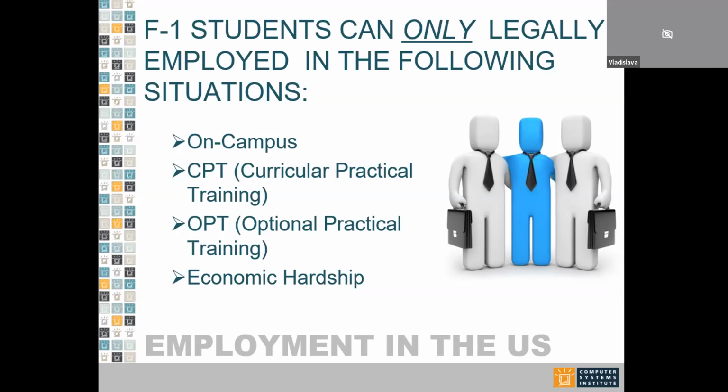Economic hardship. What is economic hardship? If you suffer severe economic hardship due to unforeseen changes in your financial circumstances, you may apply to USCIS for off-campus employment. Let me bring some examples of unforeseen circumstances. It could be loss of financial support, severe changes in the currency exchange rate, an unexpected increase in tuition cost, or excessive medical bills. In order to be eligible to apply for economic hardship, you should be a student at CSI for at least one full academic year.